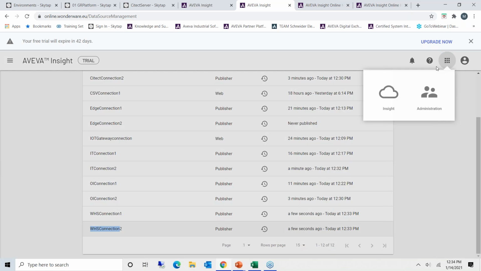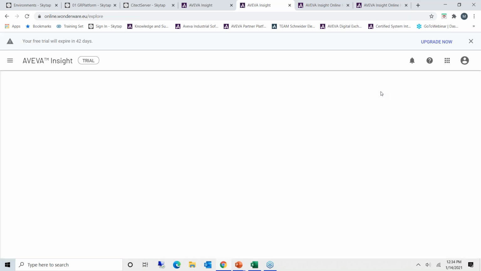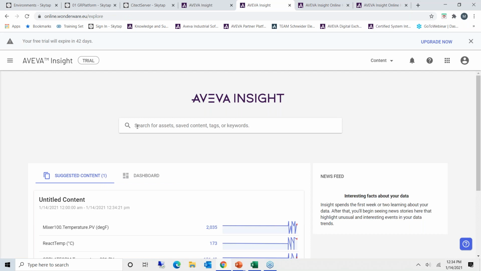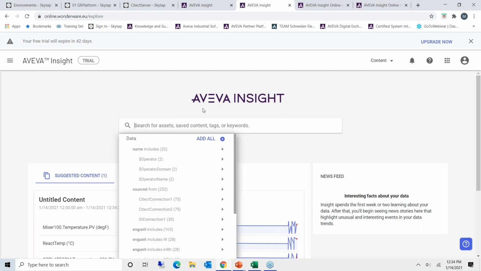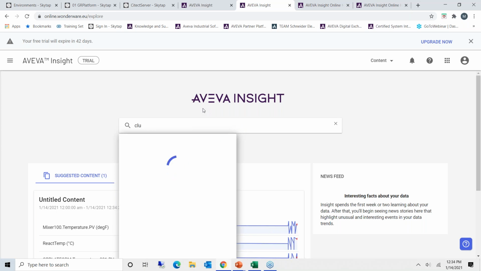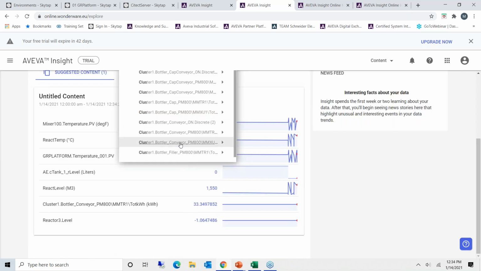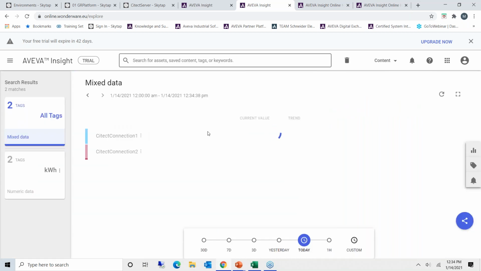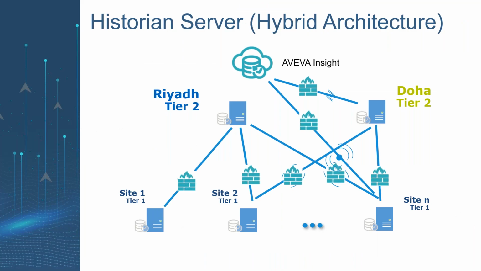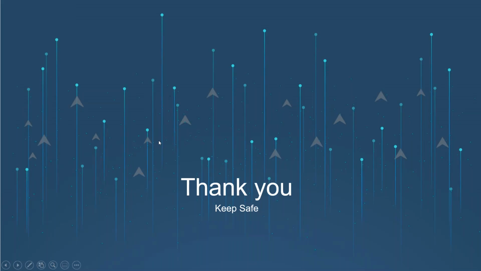Then let's go for Insight. And you can search for whatever tag you need. So let's go for cluster, for example. Cluster, that means I'm searching for Scitec. Scitec cluster 1, starting from Scitec, and add the connection that you want. Okay. And this is how we can connect.